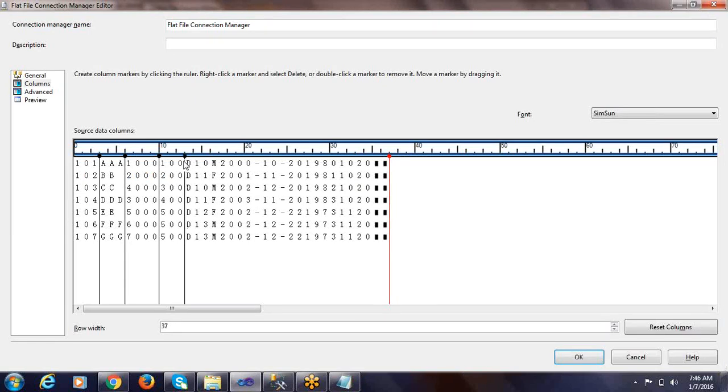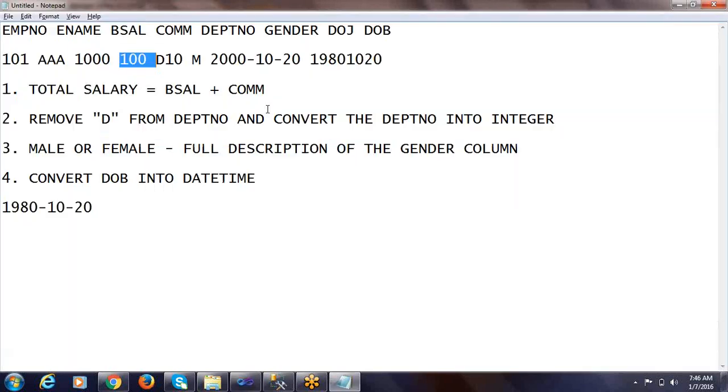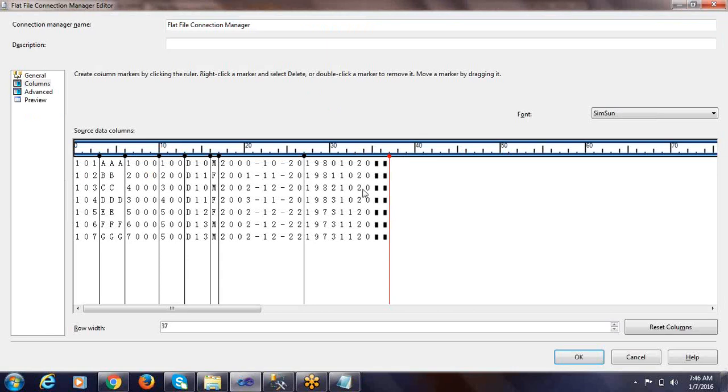Okay, so commission and D10, D11, D10. So this is department number, and MF, this is gender. 2000-10-20, this is date of birth. Okay, sorry, date of joining. And finally, you have date of birth, 1980-10-20. Okay, so we separated the columns. How many columns are there? 1, 2, 3, 4, 5, 6, 7, 8, 9. Okay, 9 columns are there.